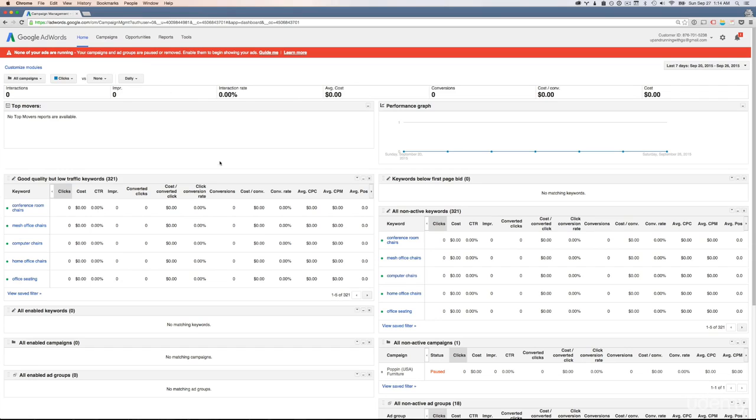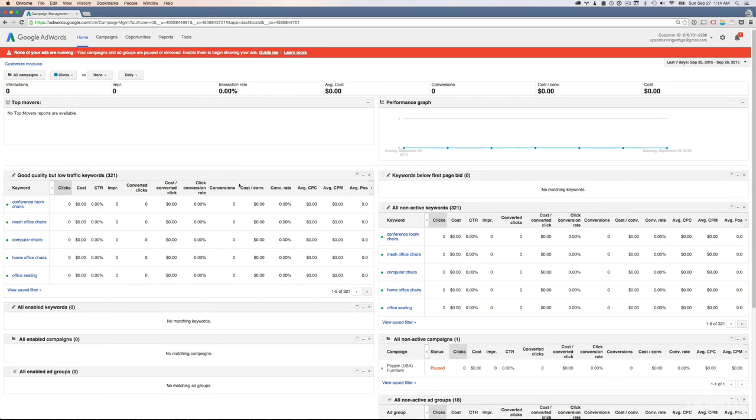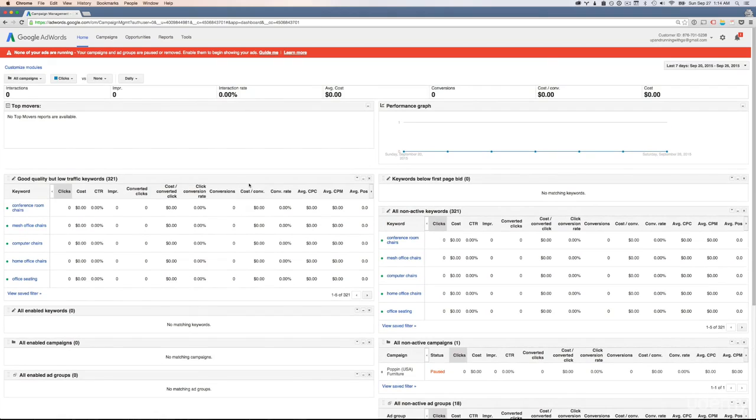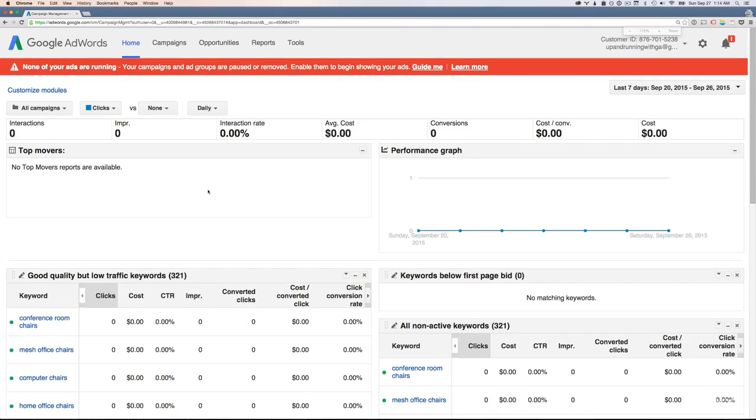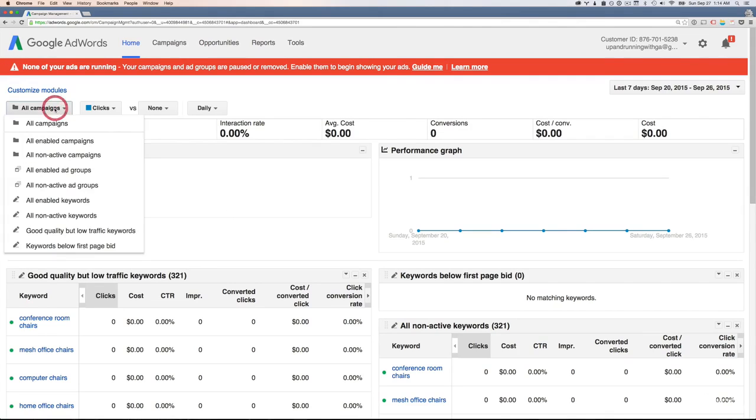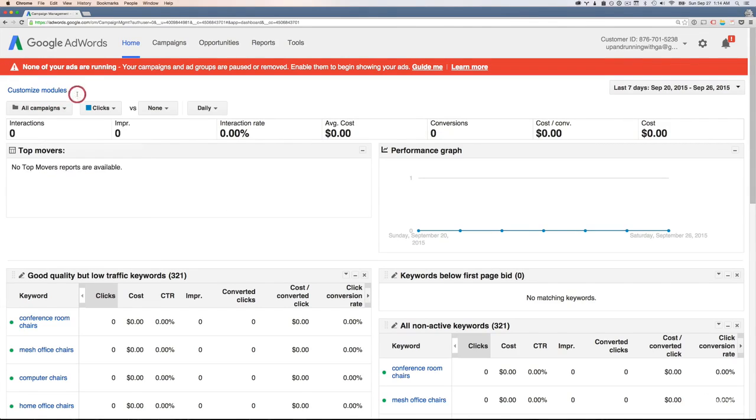So here we are on the home page, and as you can see right away, we're showing a lot of zeros. That's because we don't have a lot of data running in this account. If we just zoom in a little bit here, we'll be able to see that we could select which campaigns we want to see data for. We could do all non-active campaigns, all enabled campaigns, so on and so forth.